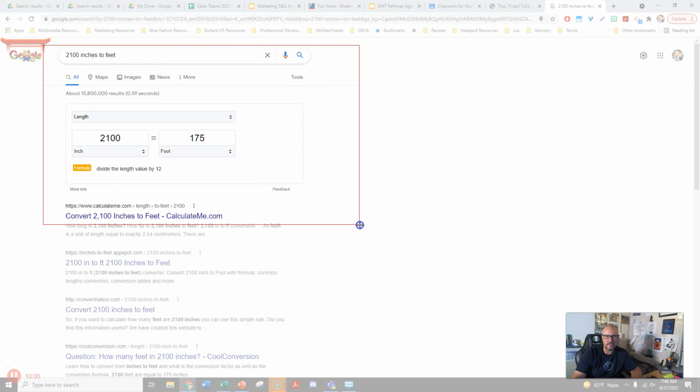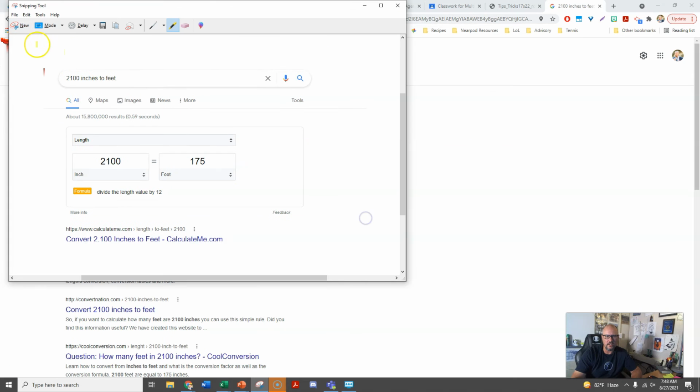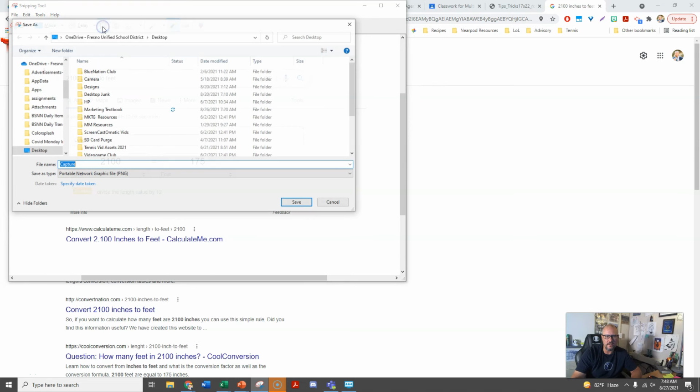If I'm going to copy this for my assignment, I'll do new. I'll see my search parameters right here. I'll see the answer here, and then I can again save. I'm going to save it to my desktop. I'm going to do conversion Google search, and now I have my second file that I can turn into my assignment.